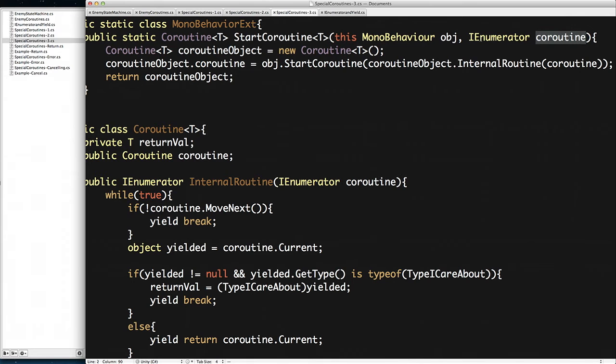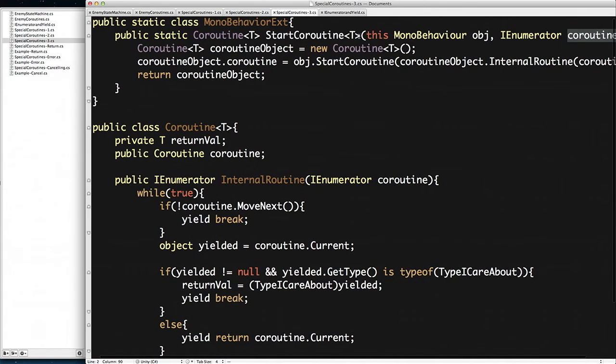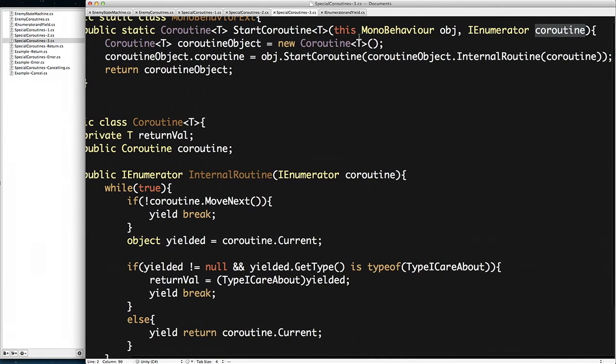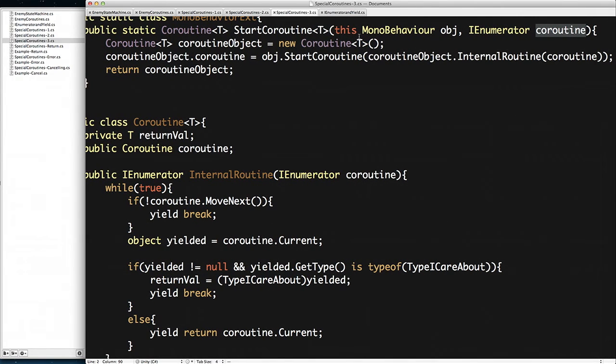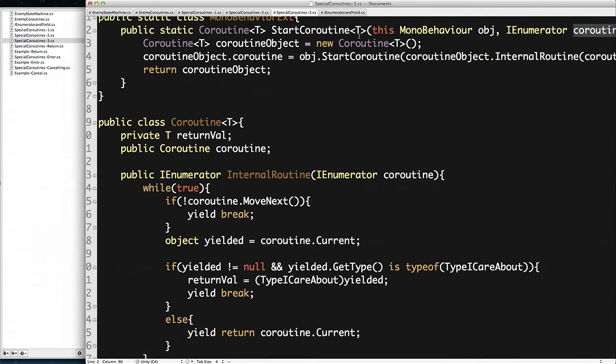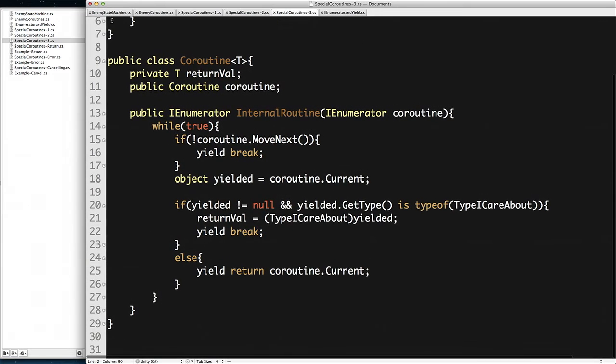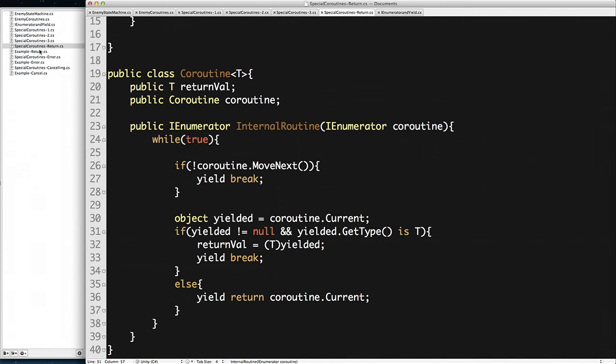Great. And then inside there, we make a new CoroutineT object. We call StartCoroutine like you would have in your original code, and we have the internal routine of that coroutine object that we just made, which is the same internal routine thing that we've been talking about this whole time. And we pass in the original coroutine, and then we store the result of StartCoroutine into the coroutine object that we just made so that it can be yielded to, and then we return the object. And it would be used like this.